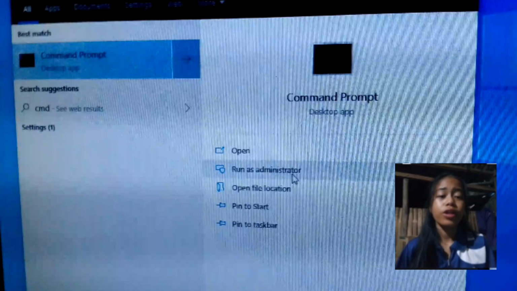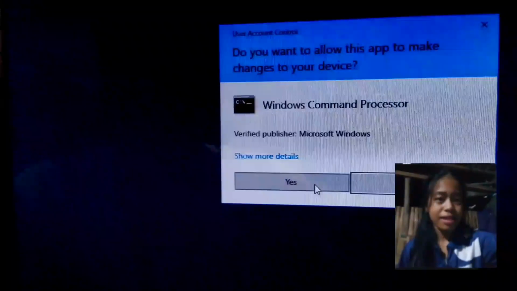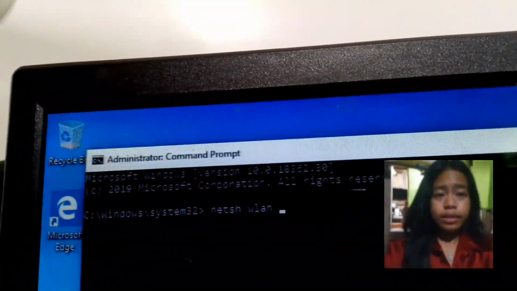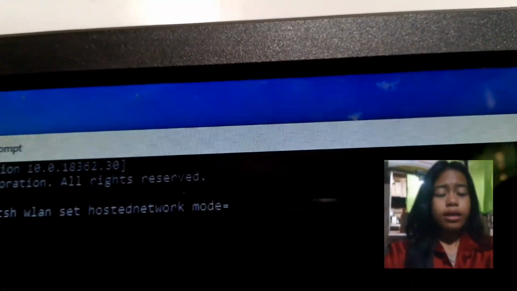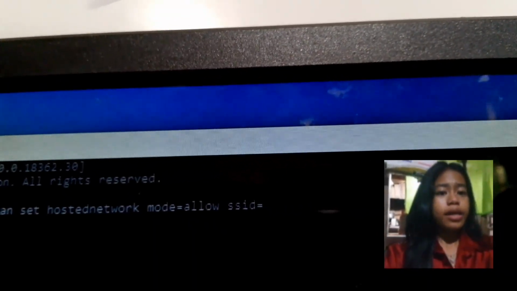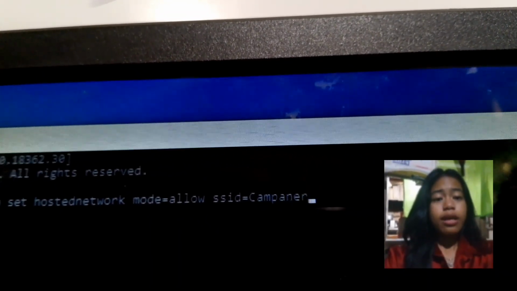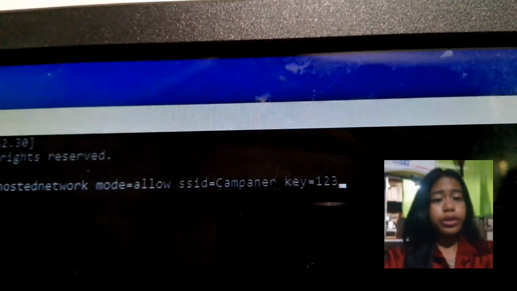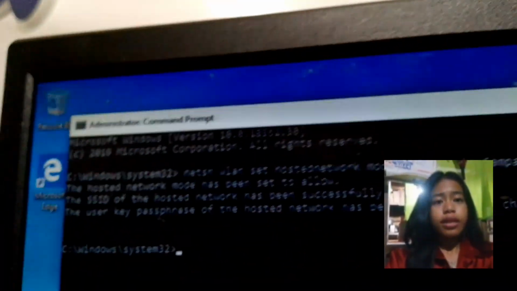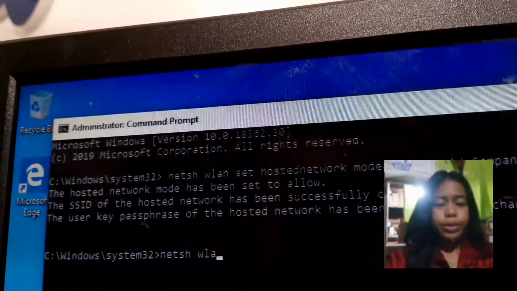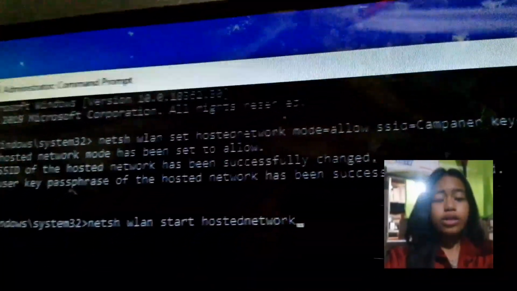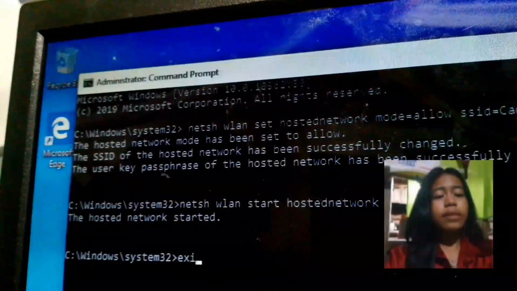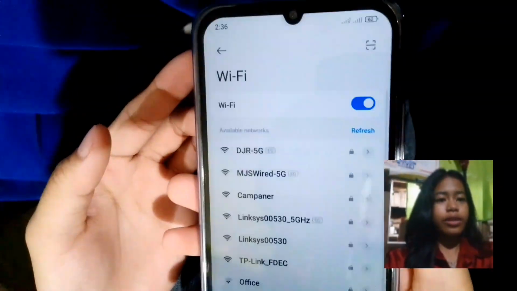Go to CMD or the command prompt and click Run as Administrator. Click Yes, and in the prompt, type netsh space wlan space set space hostednetwork space mode=allow space ssid=, then type your username, then space key= your password, and then press Enter. Then type netsh wlan start hostednetwork, then type exit after entering that start.